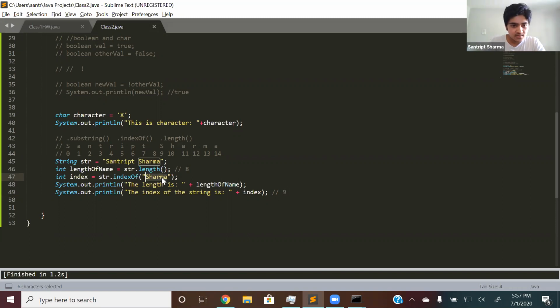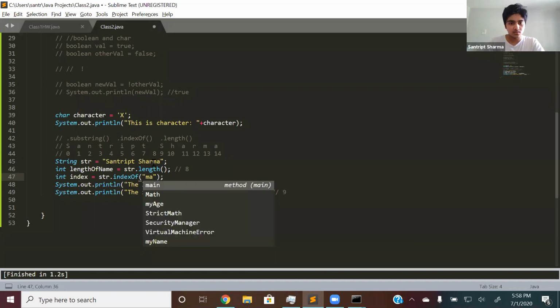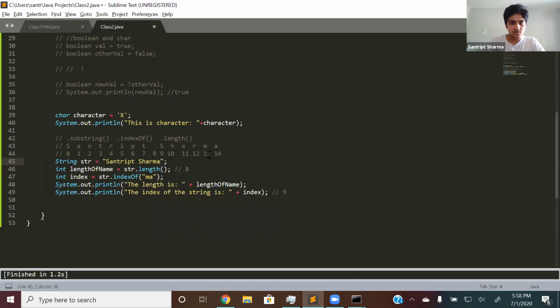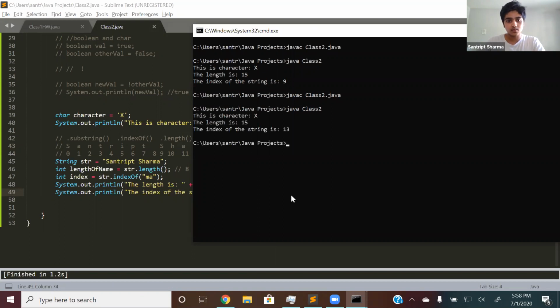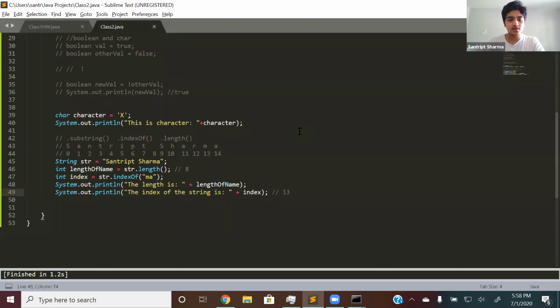Let's try to find the index of MA, which is right here. Let's go back to where I wrote all the indexes. Over here you could see that the M is at 13. MA is 13 and 14. Again, it will find the first index, so instead of 9, it should print out 13. So let's run that. Compile, run, and there, the index of the string is 13. So that's indexOf, pretty simple.